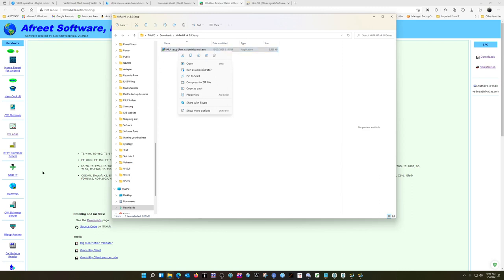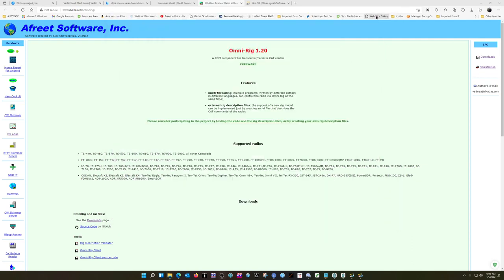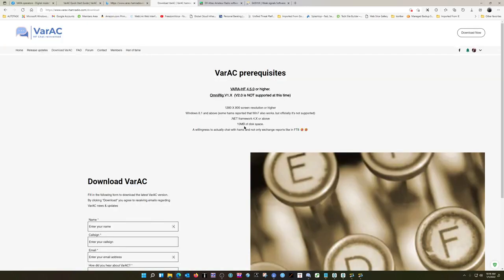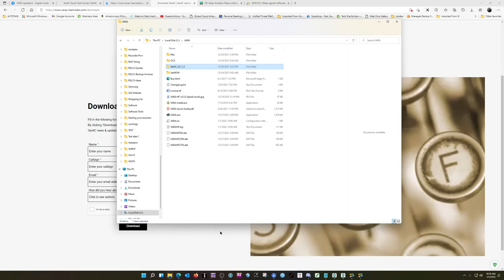Once you get that set up, you're then going to get the actual application itself, VARAC, and you can again get that from here. Just fill in the items needed here and click download. Once you do that, you can extract that application. There is no install. What you'll do is copy that folder into your VARA folder. The current version of VARAC is version 2.7.2.